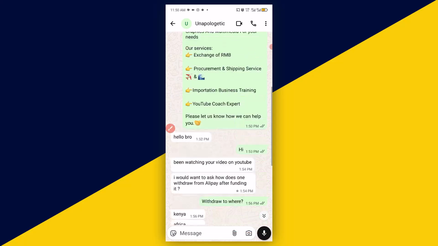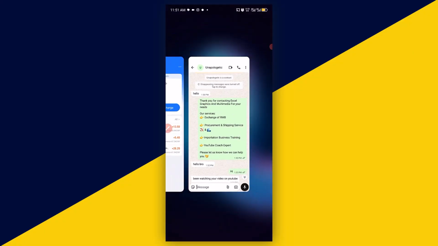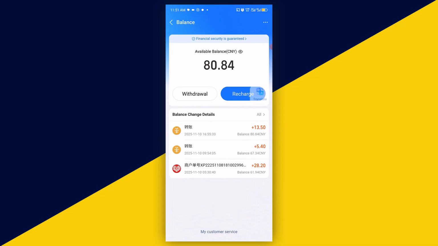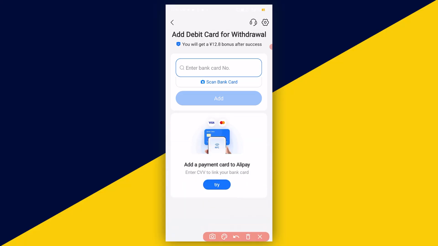It's that simple. So in a layman's explanation, what I simply mean is that if you want to withdraw from your Alipay balance right here, a lot of people are clicking on withdraw. If you click on withdraw, the button will load and take you to an interface whereby they will ask you to add your debit or credit card for withdrawal, and you will get 12.8 yuan bonus after success. So if you are a foreign user, this method is not going to work for you because your bank card is not recognized by Alipay.